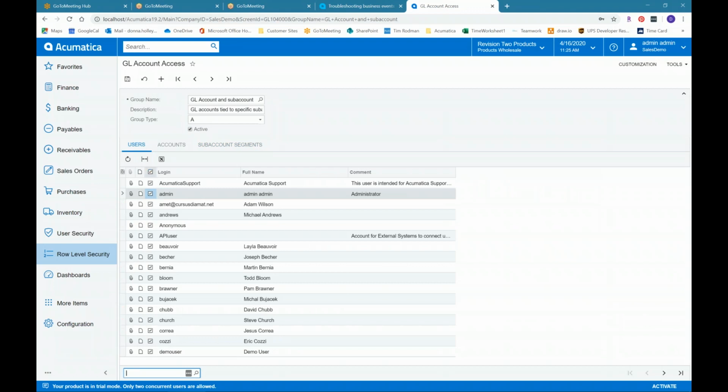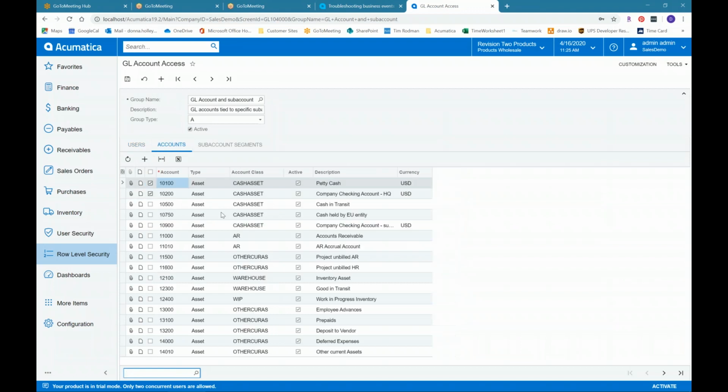And so what you would do is uncheck users. And by doing that, everybody has access to this limitation when they go to do finance transactions or any other transactions that involve those two accounts.